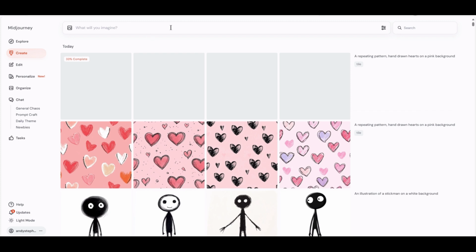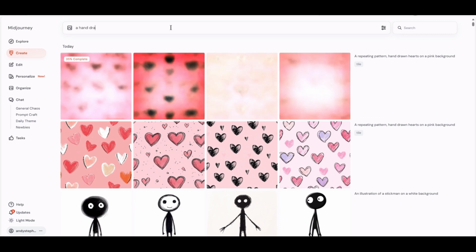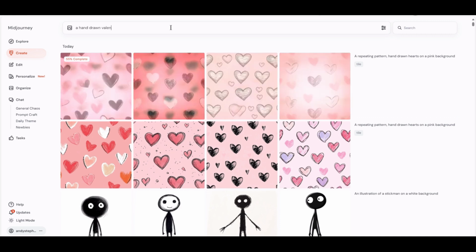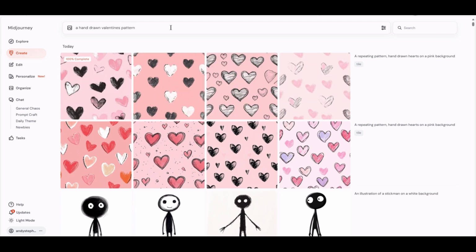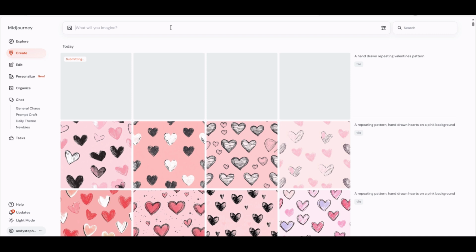And then afterwards I might just do a generic one like a hand-drawn Valentine's pattern. I'll put repeating in there. And then the tag tile. So we'll see what this comes up with.